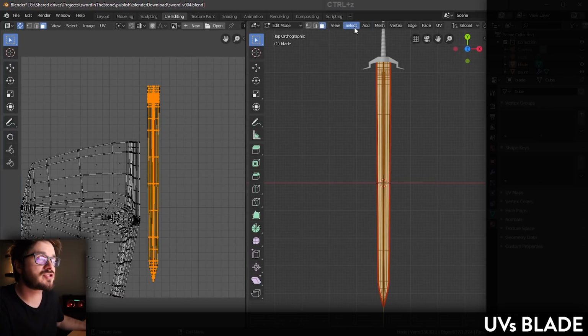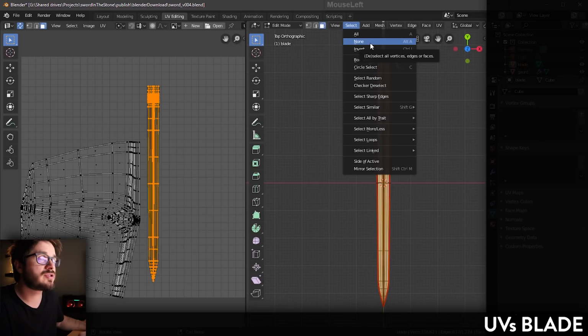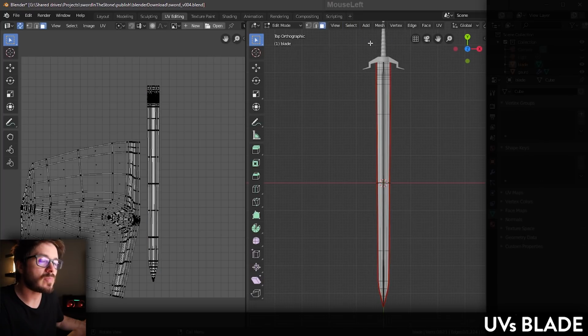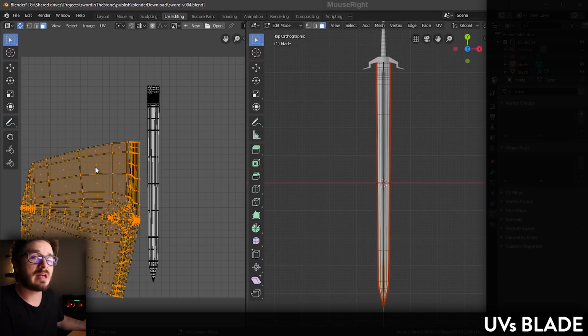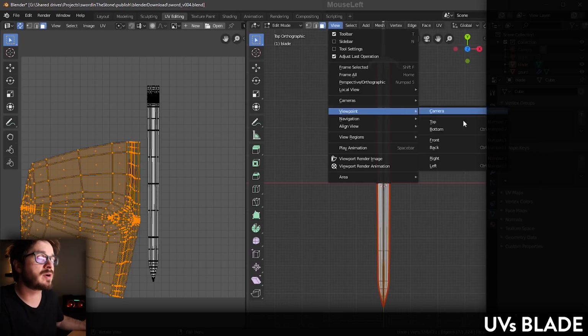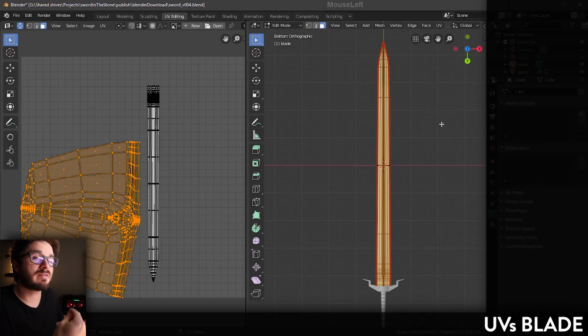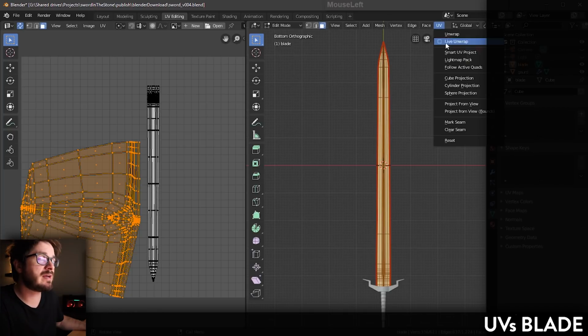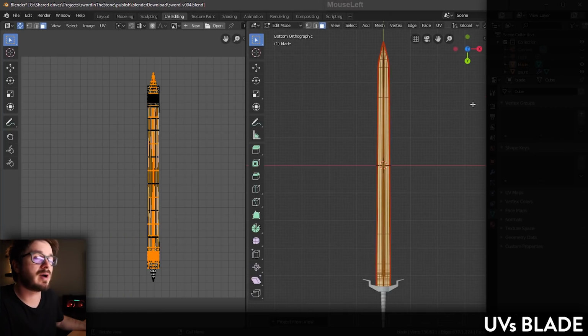Cool. And then what I'll do is I'll just do select none, or you can do Alt A or double tap A. And then I'll hover over here and hit L again. And then with that selected, I'm going to go to View, then Viewports, then Bottom. Now it's going to flip it upside down. And then I'm going to go to UV, Project from View again.